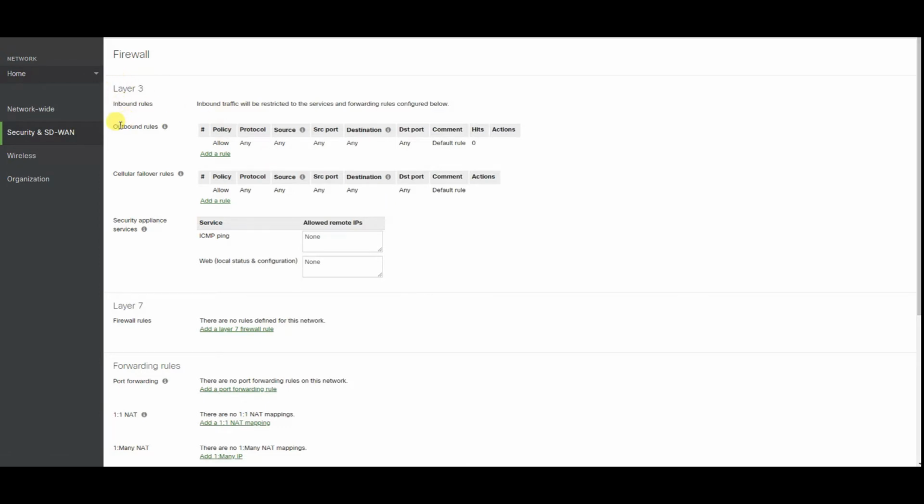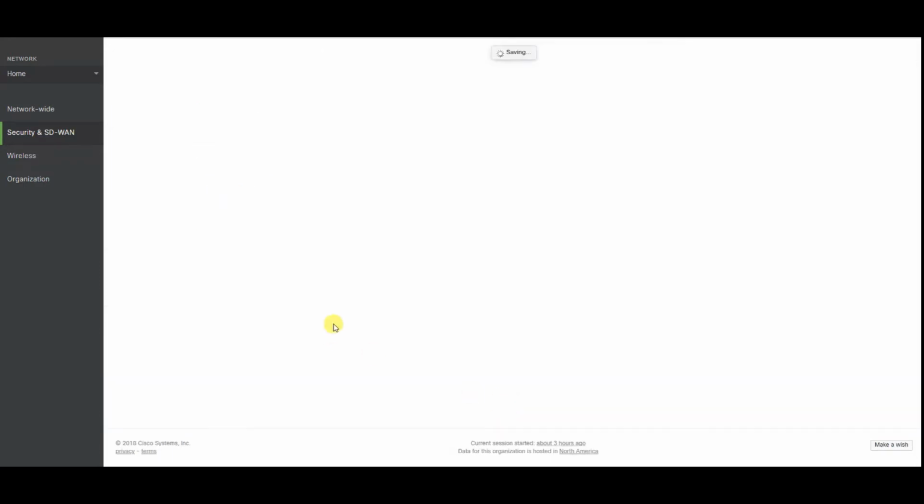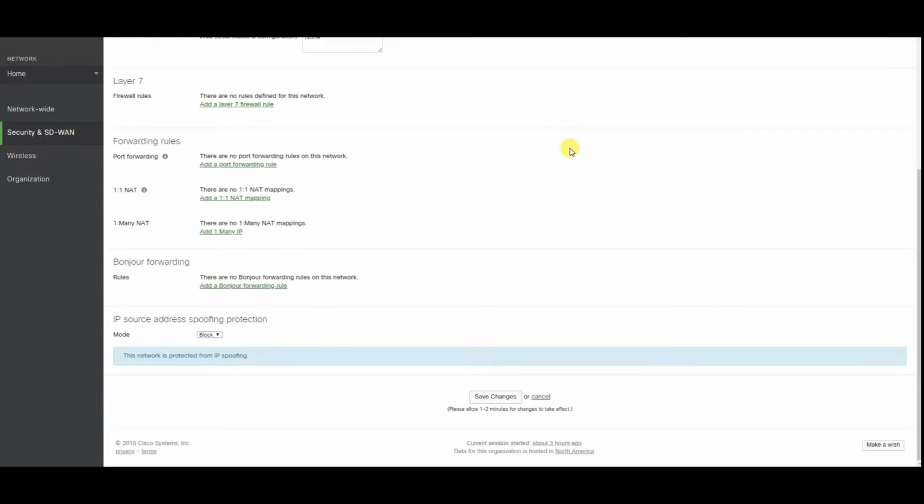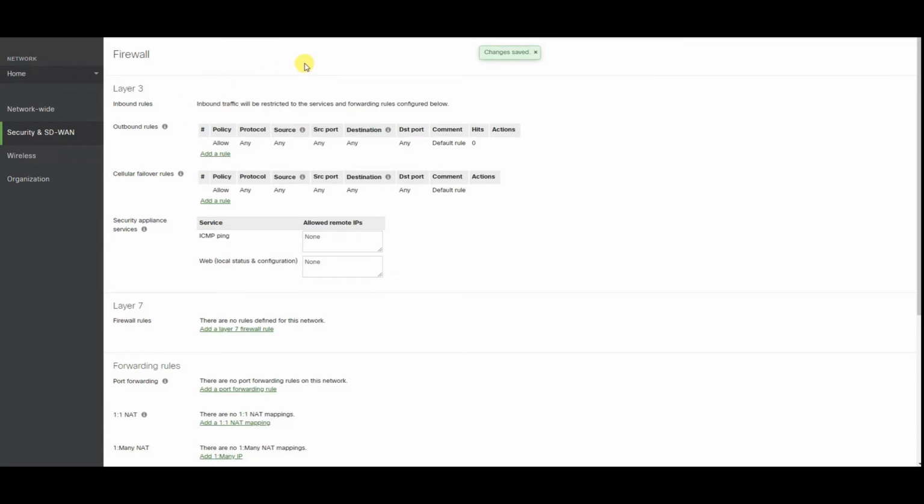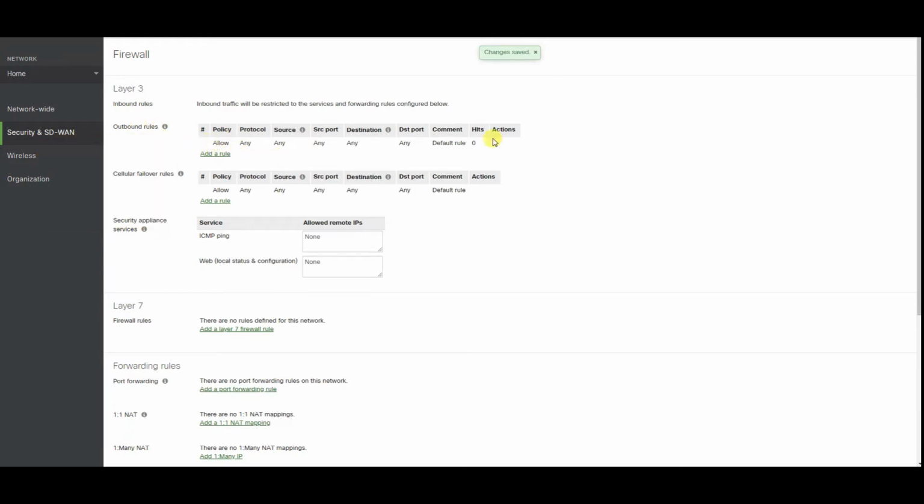Here, firewall rules. You can have outbound rules. I wish that this part was a little bit beefed up, but it's not terrible. But here, I'll show you the issue in just a second. So inbound rules: traffic will be restricted to the services and forwarding rules configured below. So you can have outbound rules here, but default is anything's allowed, right?